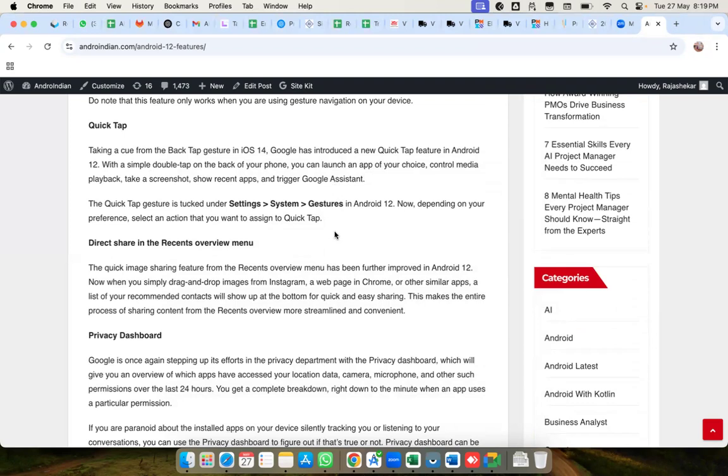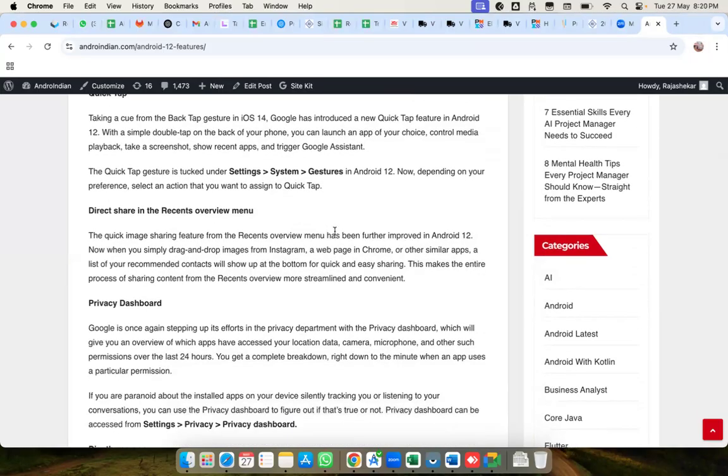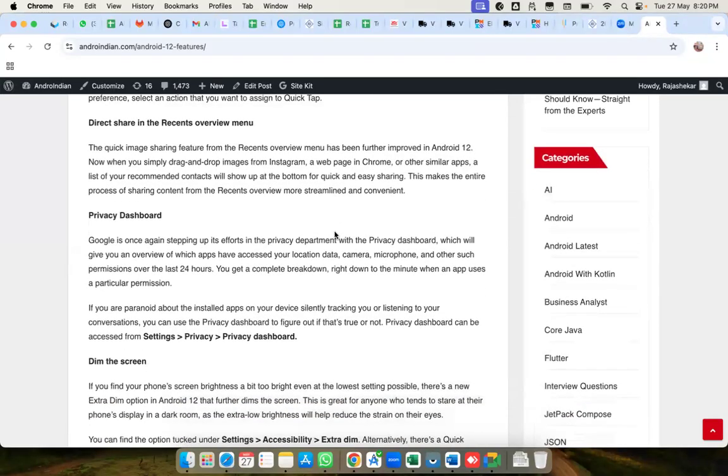When you double tap while the mobile is locked, you can enable any one of the apps, and that app opens automatically. And there is direct share with a recent overview. Whatever apps you want to share, the recent apps are automatically suggested, and as per the suggestion, the user can easily share.